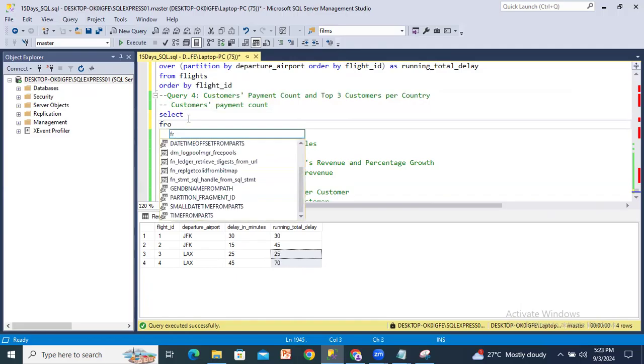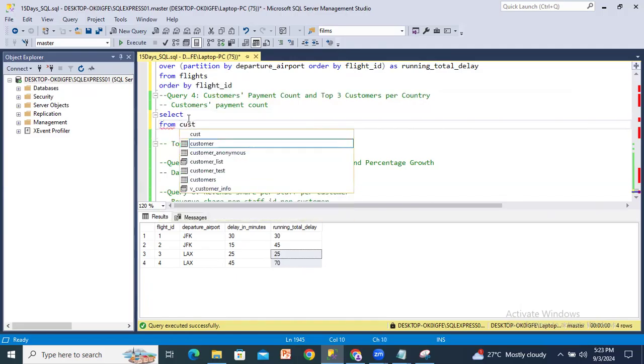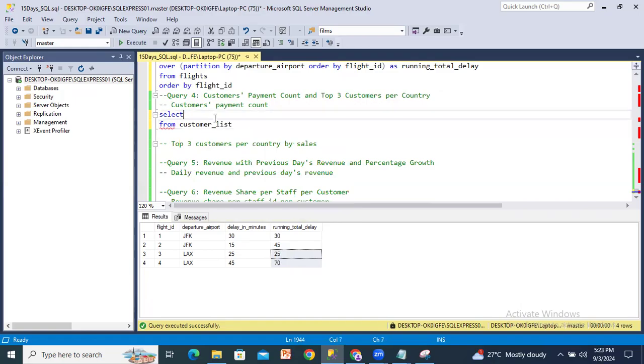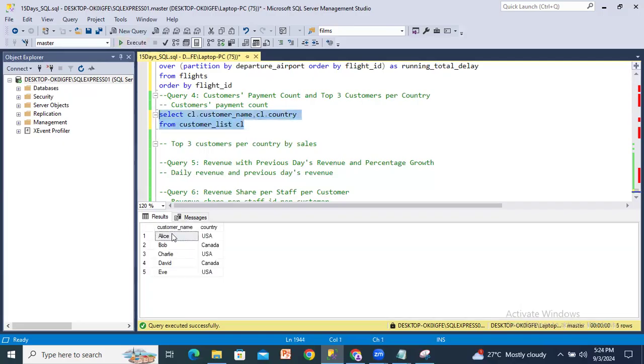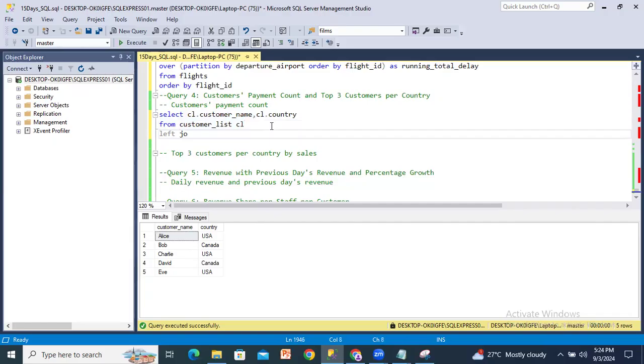Okay, let's write this one. Select from, first of all, the customer list. I will write customer list as CL dot customer name, comma CL dot country. First check the data. I get the customer name Alice and country USA. From this, we have to join. So left join. Which table do we have to join? Payments. Payments P on.